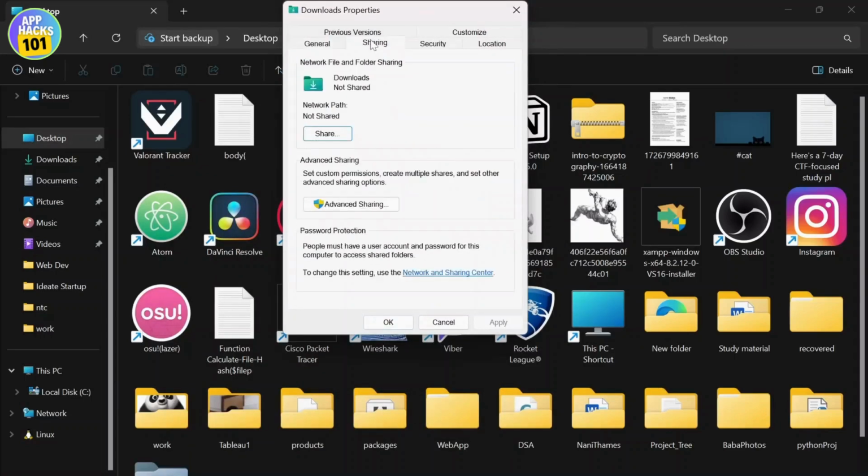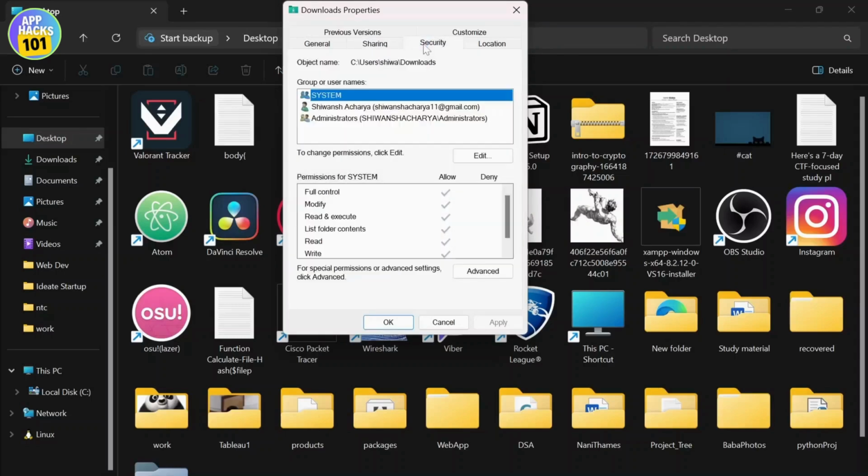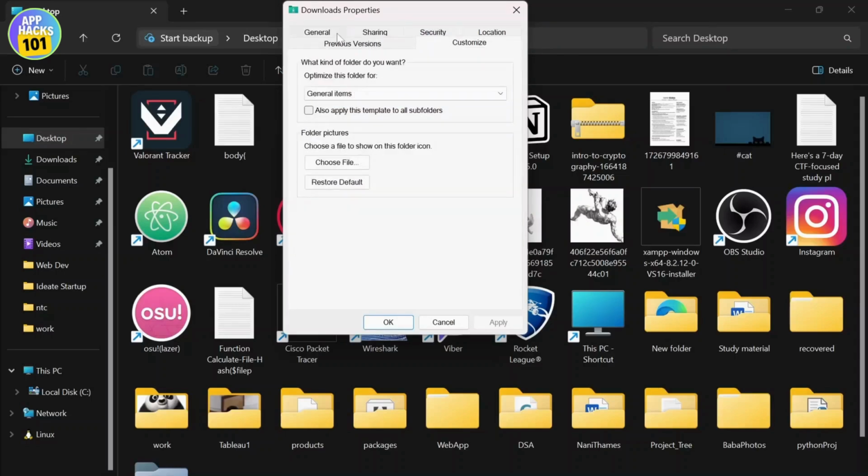Now here you can see your general, your sharing option, security option, customization option. Just go to customization and choose to restore it to the default. Tap on restore default, tap on apply, and just hit OK.